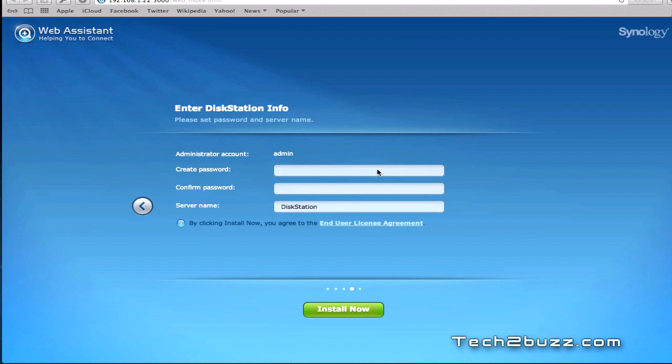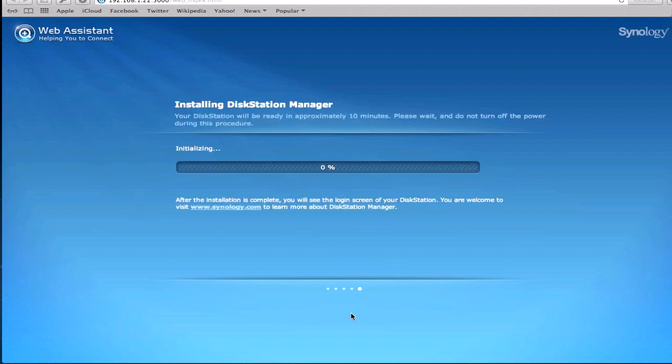And we need to give the password. So I'm going to give that. Please don't forget the password that you give. And I'm going to name this Synology NAS as DS412+. And we're going to install it.